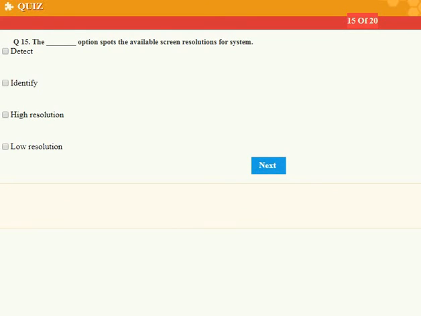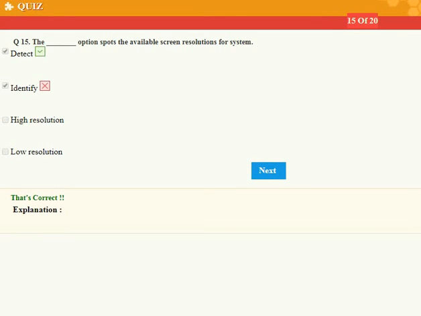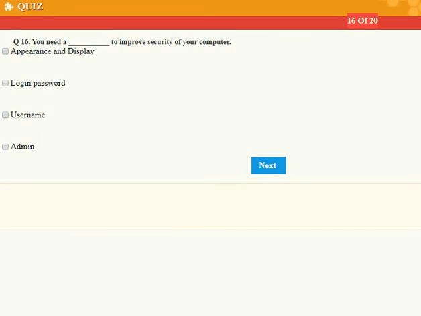The dash option spots the available screen resolution for system. Available screen resolution system? No. Oops, that is incorrect. It will be detect. Another question is like that, only that's why you need a dash to improve security of your computer. You need a login password.